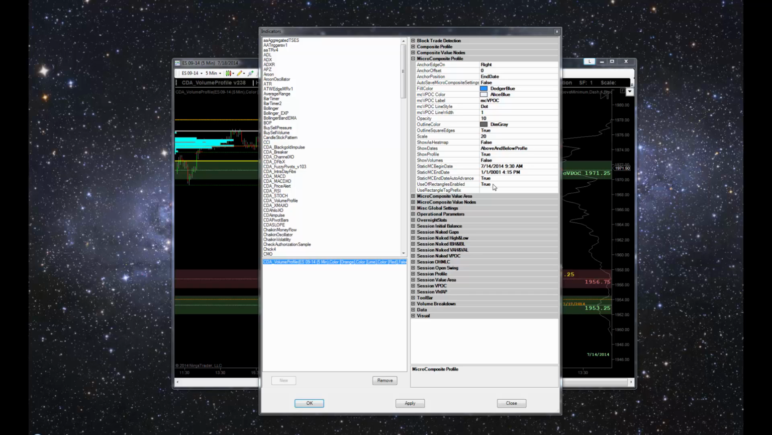The Show Profile parameter is used to enable the display of the microcomposite profiles. The default is set to true. The Show as Heat Map parameter allows for a variable opacity or full spectrum appearance to the profiles.